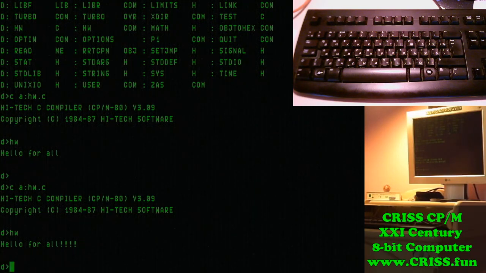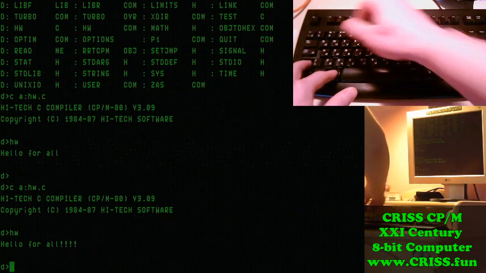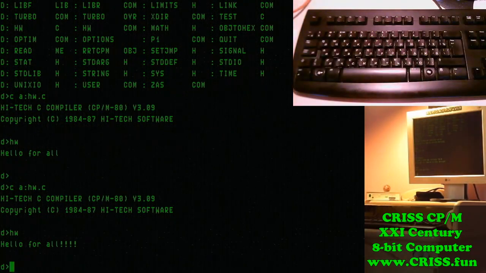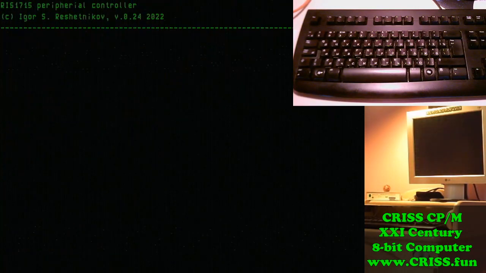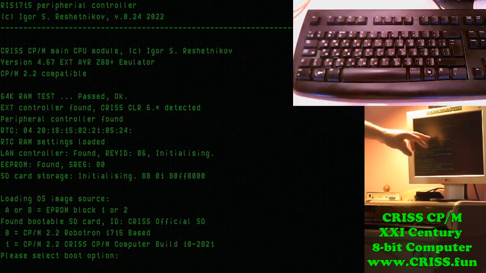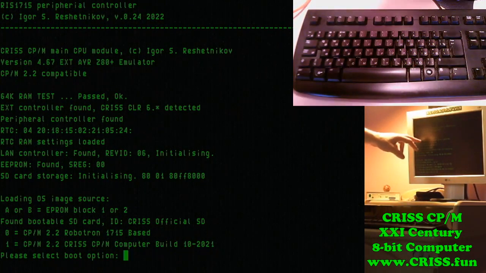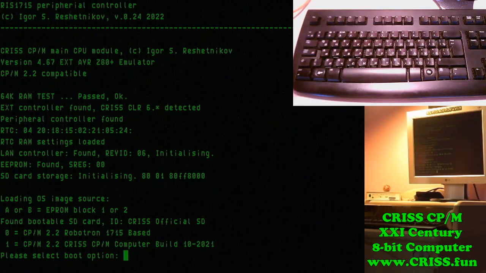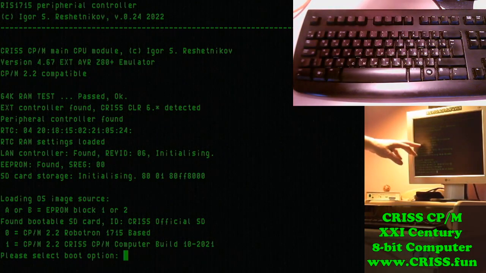After that, when the computer starts, it starts polling all our devices and seeing what was found and what was not found. This is reflected on the home screen. First it checks the memory, then it checks what version of our computer it is, and then it checks if there is a peripheral controller.